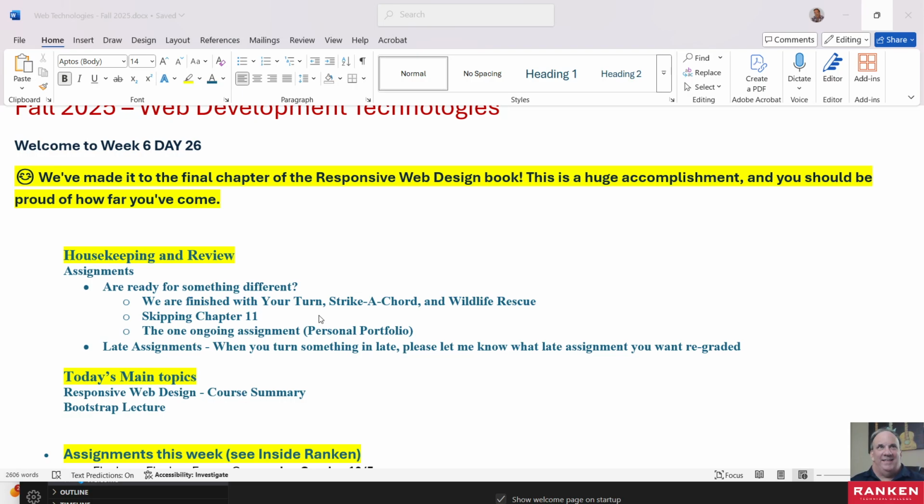The one thing that's going to be ongoing, and we'll talk about this more in the future, but I'll mention it right now. For this whole application web development program, we use a portfolio that you should be adding your work to every course. So you should be upgrading that throughout.